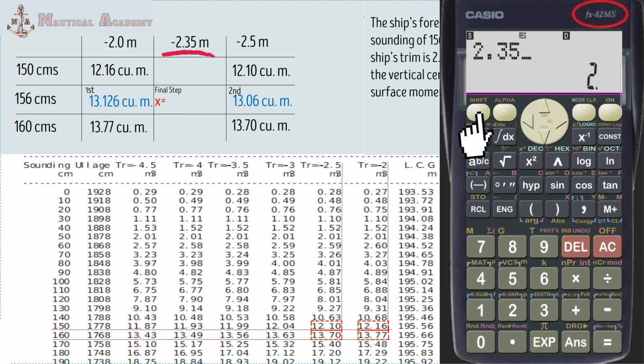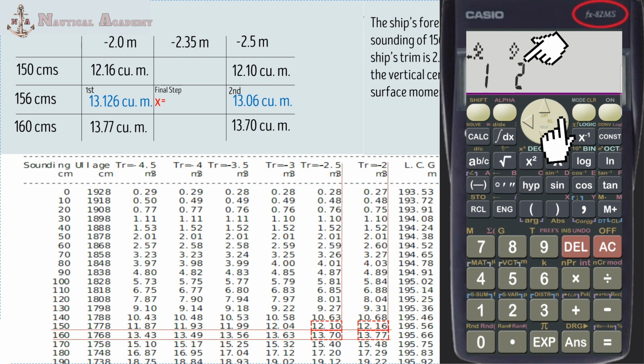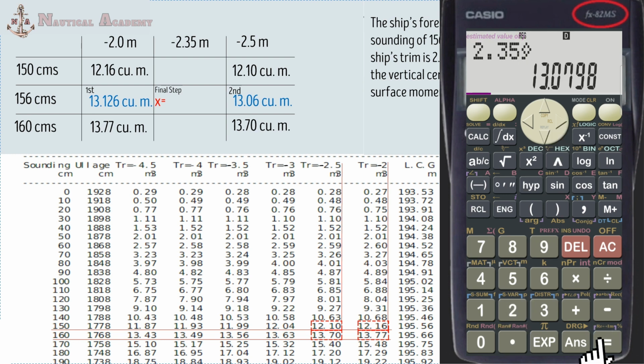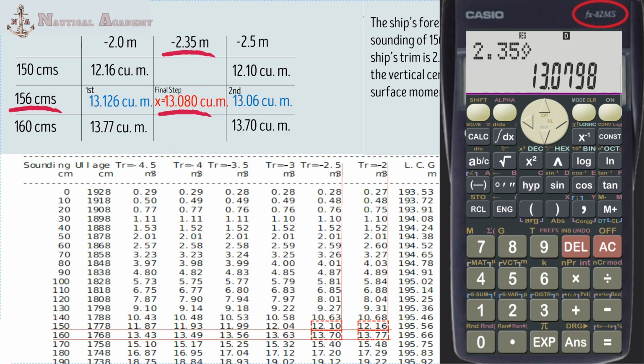Then press the Shift button, then press number 2. Next, press the scroll button to the right 3 times. Then select number 2 and press the equal button. So the volume for the sounding of 156 centimeters at a trim of -2.35 is 13.080 cubic meter.